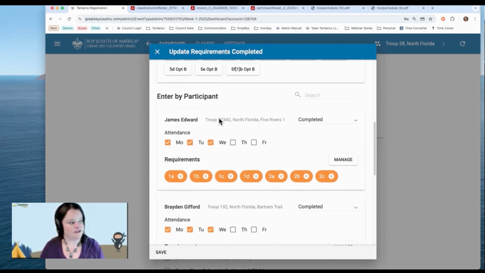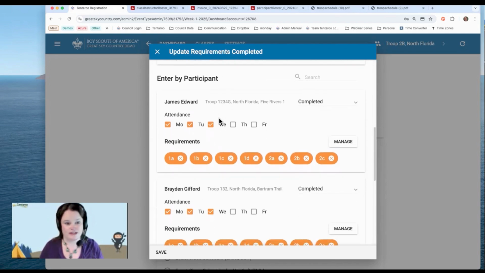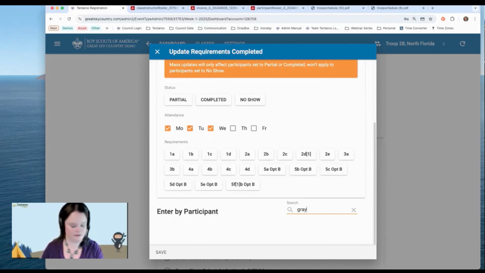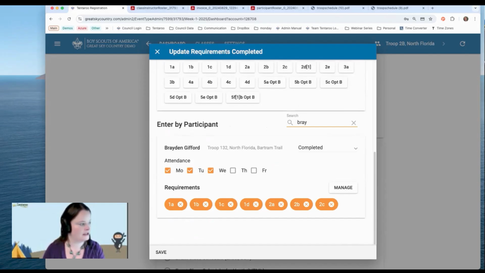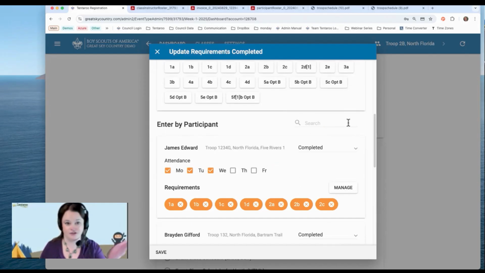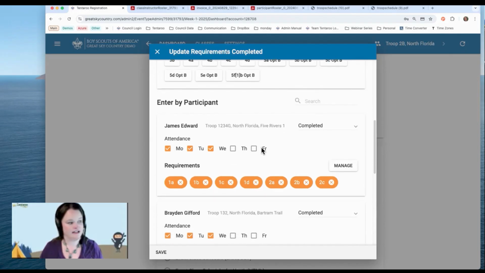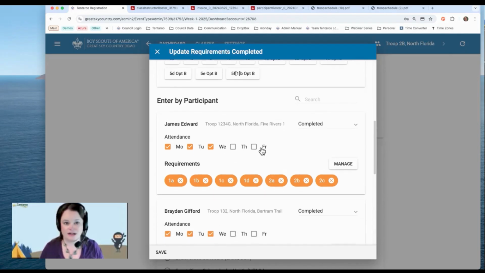Then we're going to get down into the section for entering by participant. This list is searchable, so if you are looking for a specific person to update, you can bring up their participant quickly, which is helpful if you've got a long list. And then you can also customize their attendance and requirements completed records for each participant.